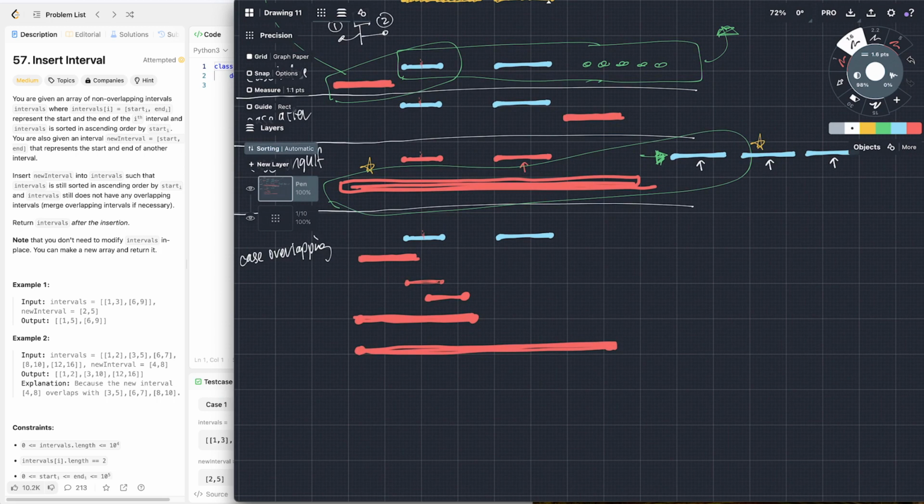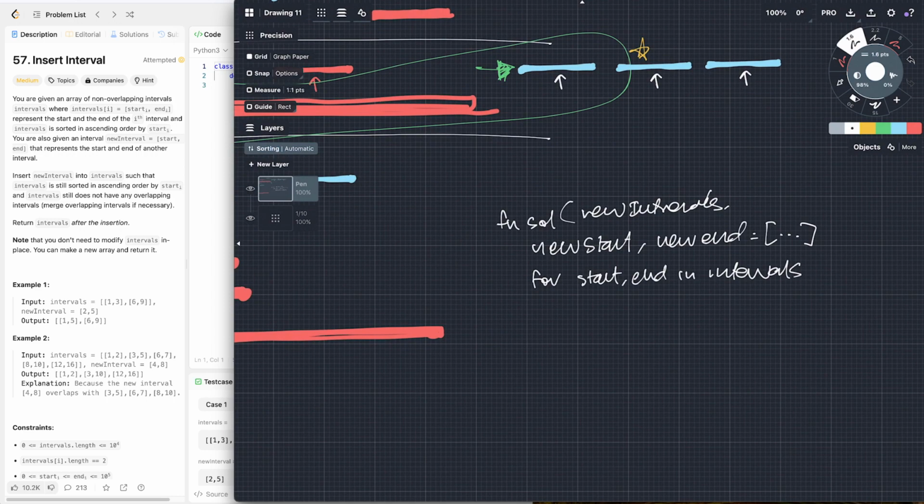So let's function solution for, let's say, start and end. And the intervals, we have a new start as well, right? And we have a new end. And that's from target, or that's from new intervals. And what do we do? What are we trying to do?